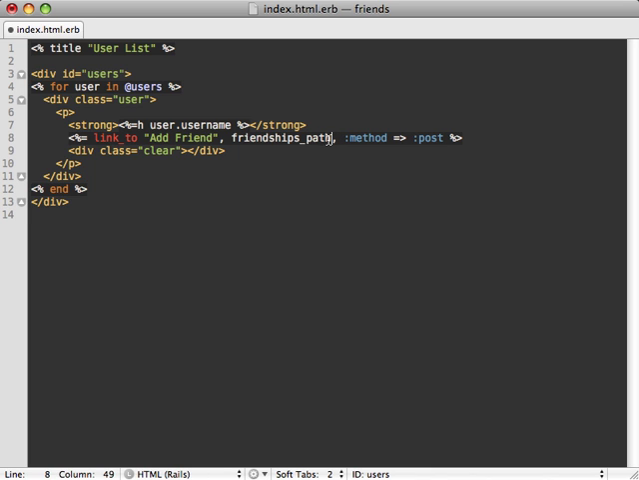But we aren't done yet because we also need to specify which user we're trying to add as a friend. And we can do that by just passing in additional parameters in here. So we can say friend ID as the user, and that will pass in the user's ID along with it so we can grab it in our friendships create action.